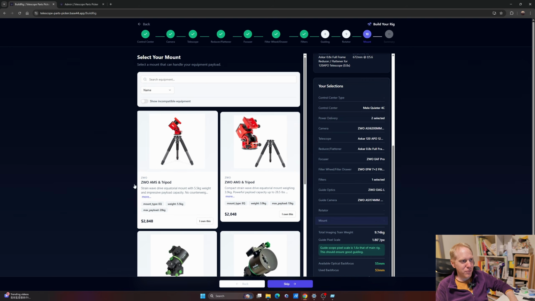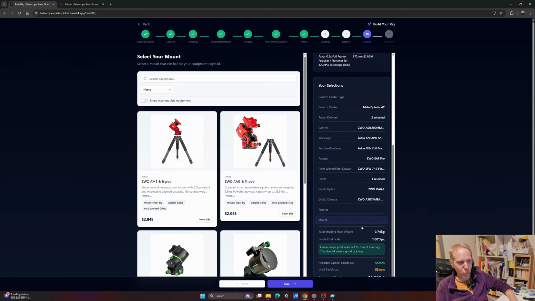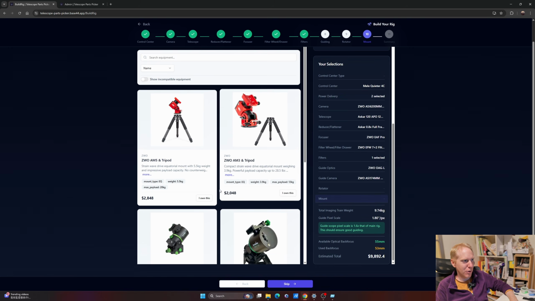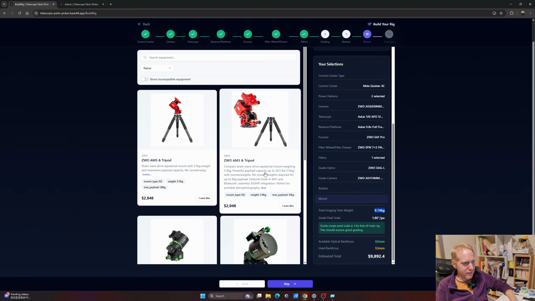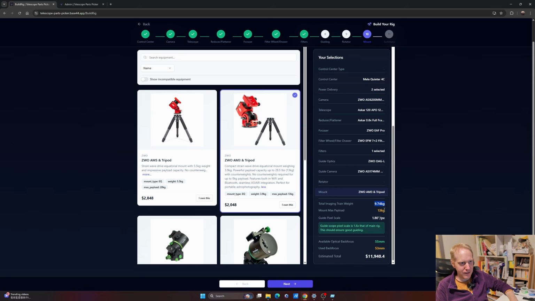Here I don't filter out any mounts based on weight because I really want the user to have some agency. But you can see the total imaging train weight is around 10 kilograms. If you look at the AM3, it tells us that it's 13 kilograms with counterweight, 8 kilograms without. If I select it, you can see it will tell you the max mount payload with counterweights in this case, which I think is not quite good enough. So I would go with the AM5.